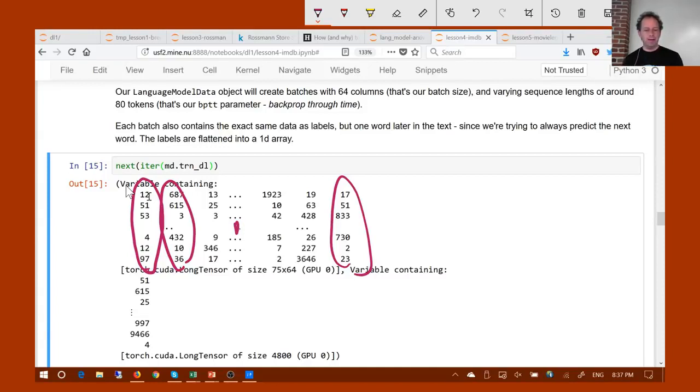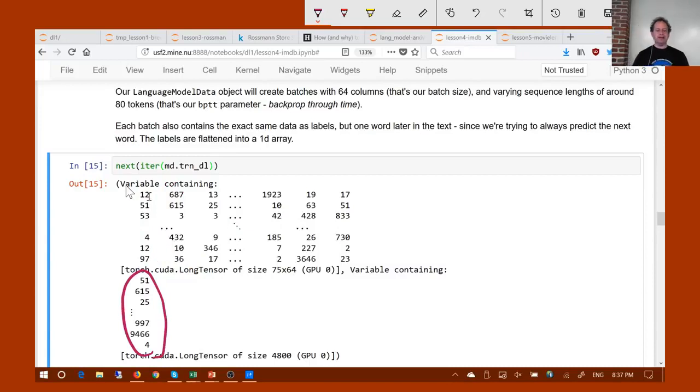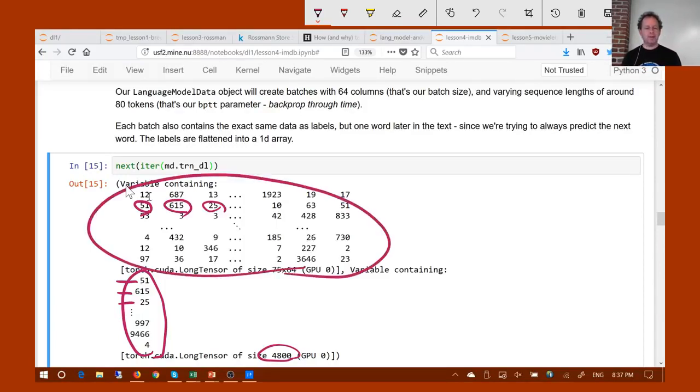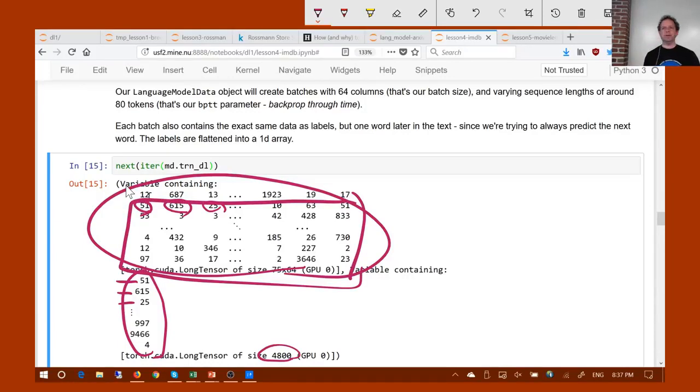And so then what we have down here is the next sequence, right? So 51, there's 51. 615, there's 615. 25, there's 25, right? And in this case, it actually is of the same size. It's also 75 by 64, but for minor technical reasons, it's been flattened out into a single vector. But basically, it's exactly the same as this matrix, but it's just moved down by 1, because we're trying to predict the next word, right?